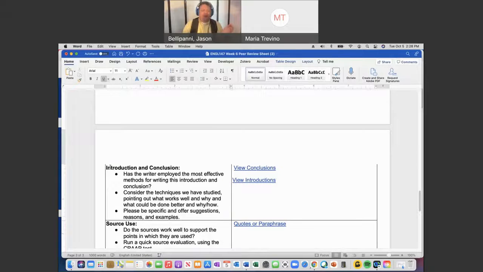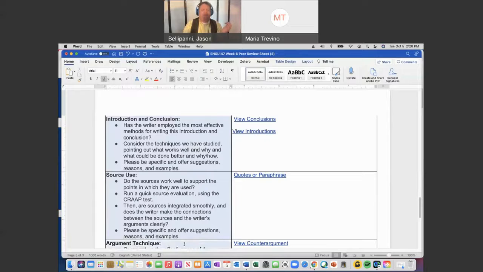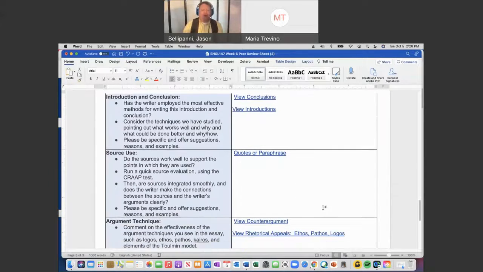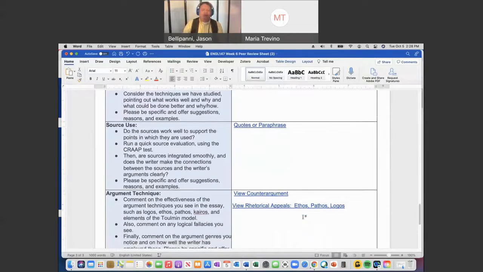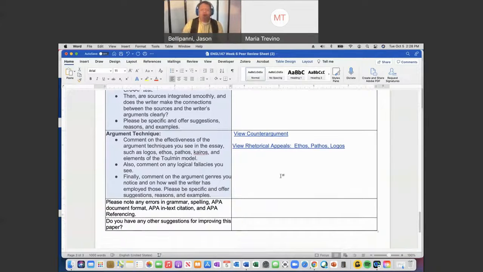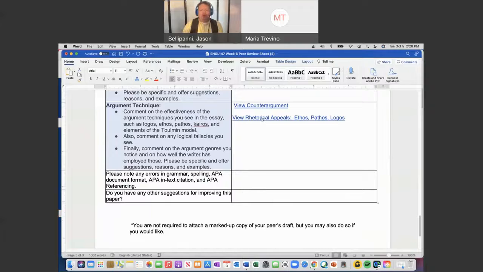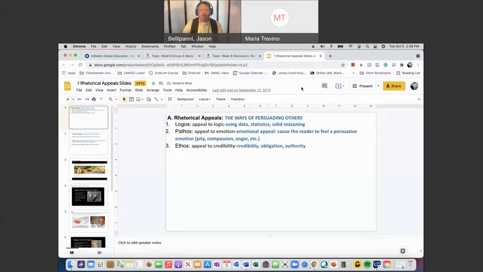The worksheet itself, all on the left side here, tells you what it is. I separated it out because the one that they give everybody is very broad. So here's the counter argument, and here's the rhetorical appeals, because you're looking at the technique and so on. It looks like these are all still working. And there's the rhetorical appeals, just the ways of persuading.